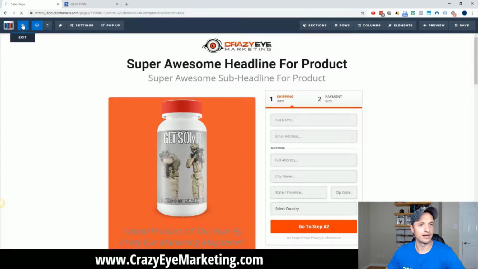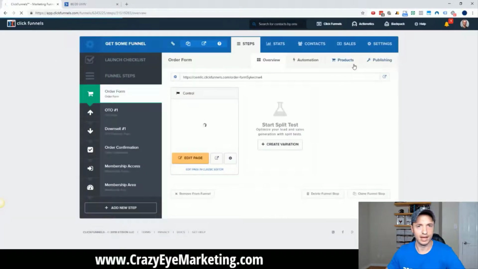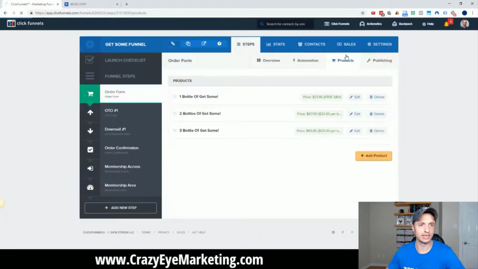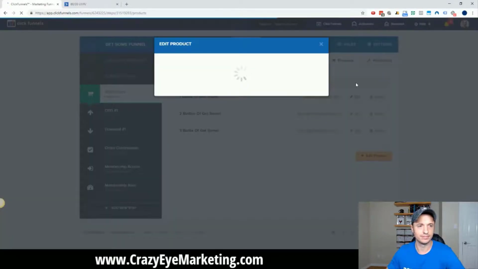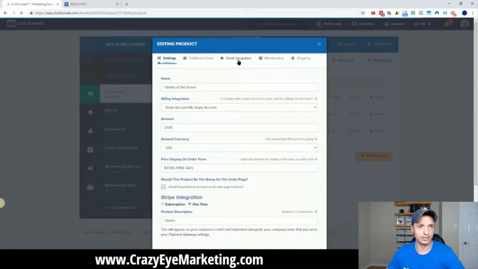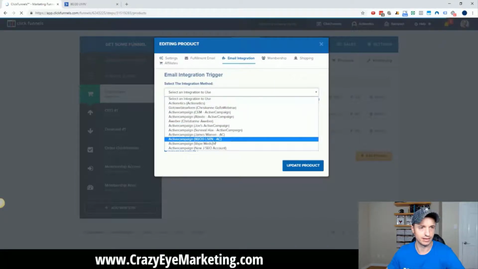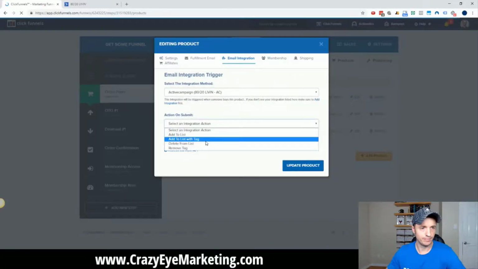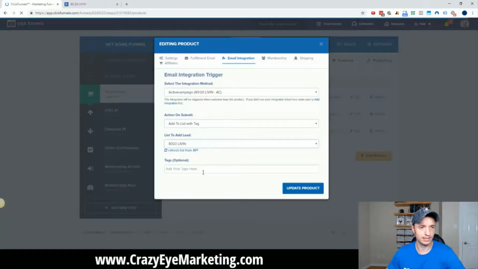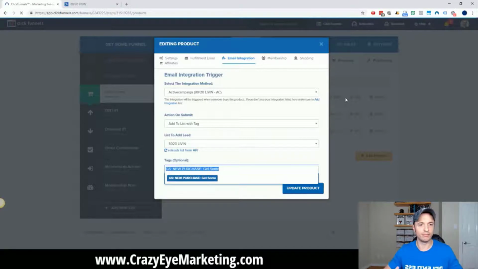And then let's go back out of here. We also want to add a tag if they actually purchase our get some supplement. So we got 1 bottle of get some, hit edit here, wait for it to load, and go to email integration. We select our integration method to use, add to list with tag, select our list, and then tag. So I'm going to do get some, and this will be new purchase, get some. So that's the tag I'm going to add when somebody purchases a bottle of get some from my order form.